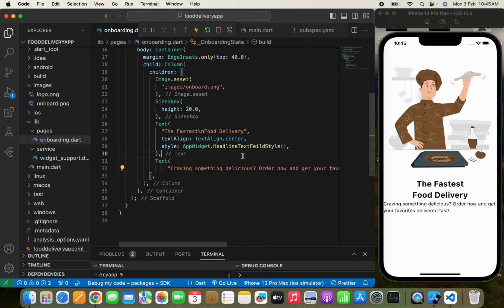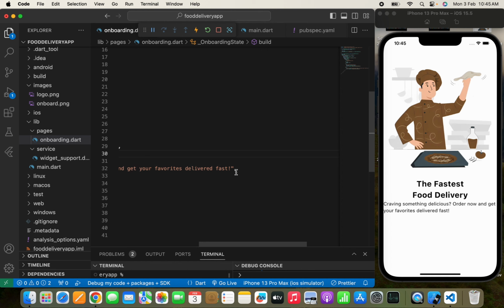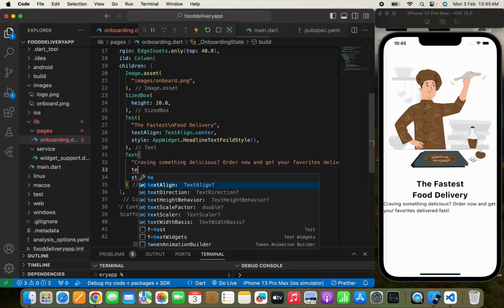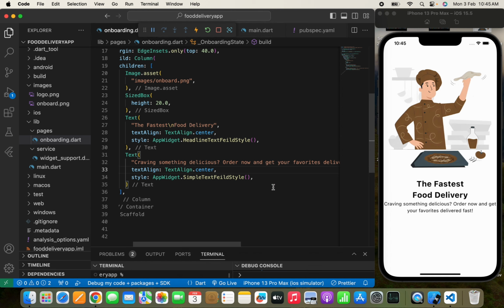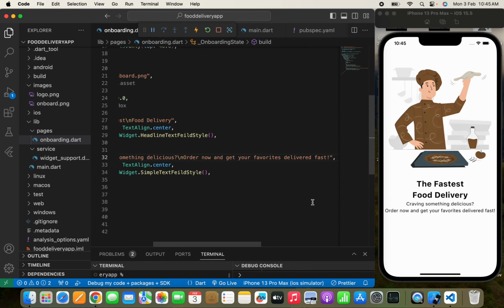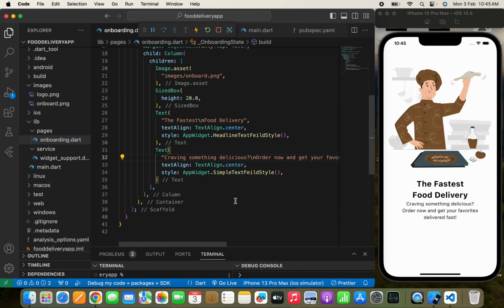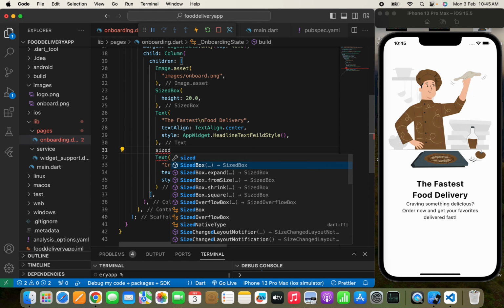Now I'll do one more thing, I'll pass a text align, and we'll pass text align to center. This is what we can see, but the text is simply stuck to the left and right side of the screen, so it won't look good. For that I will use a slash n. I hope that slash n will work over here. Yeah, it is working. So order now and get your favorites, and we'll use a slash n here again. It is okay. Now I can use a SizedBox height.